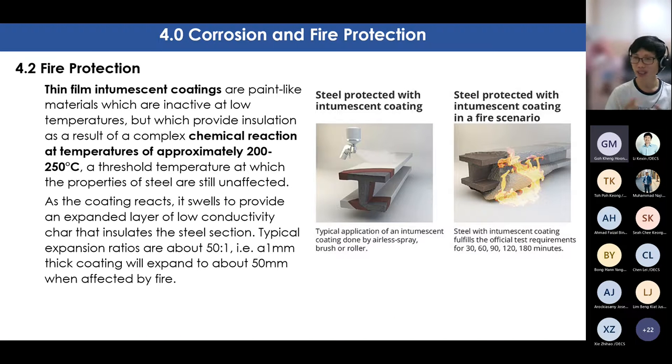So how does intumescent paint work? It is a reactive type, meaning once the temperature goes up to a certain degree, like 200 to 250 degrees, it will start to react. How it reacts is it will expand 50 to 1 ratio. So 1 mm becomes 50 mm. If you put 6 mm coating, it will become 300 mm thick. So it will protect the steel by expanding the volume.